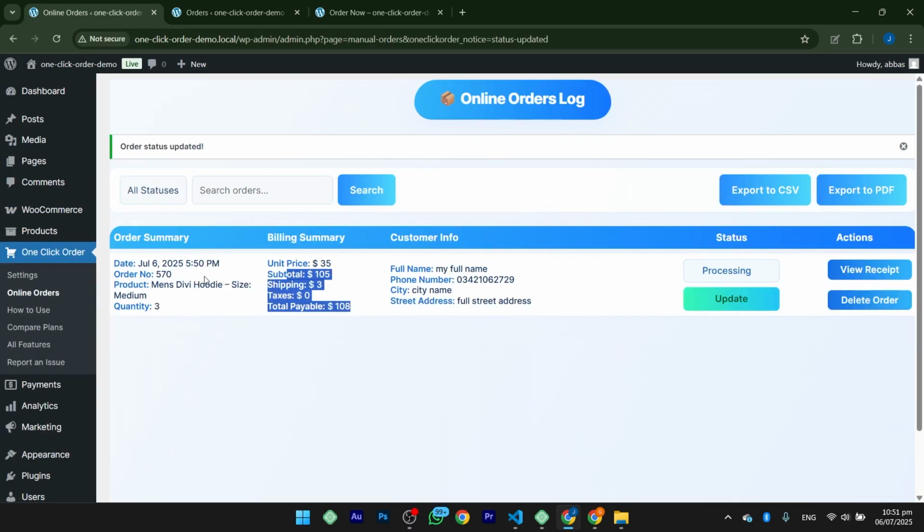You can copy the order number, view all customer and order details, and view the receipt. After confirming the payment, you can set the status to processing. If there's any issue with the order, you can delete it or update it as needed. I hope this is clear.